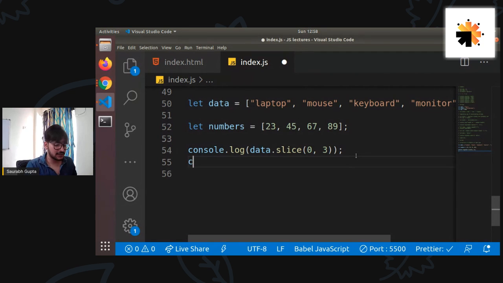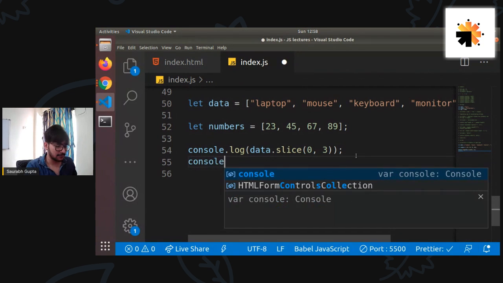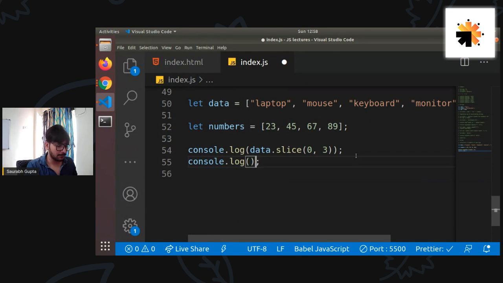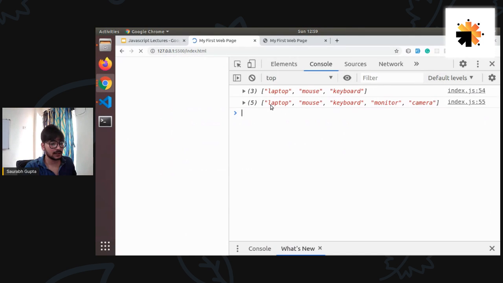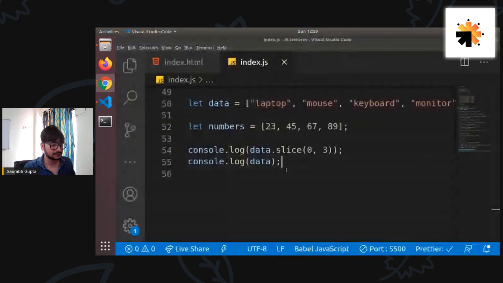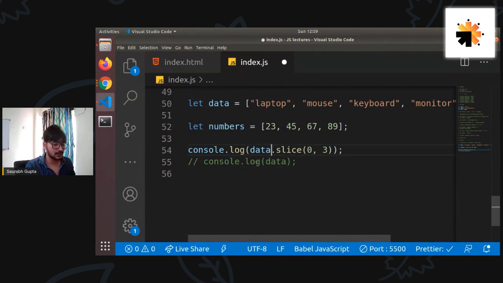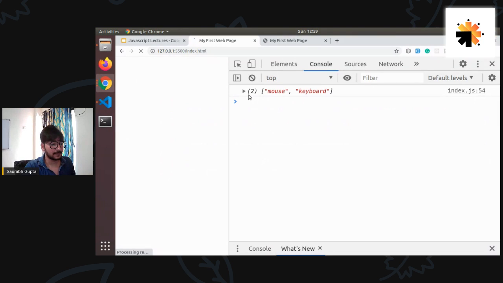You can check if it is affecting the original array. You can just print the data. No, it doesn't affect your original array. As you can see, it's completely fine. The original array is still completely fine. And if you want, let's say from mouse, you can just specify 1 and then how many elements from there. You can see.